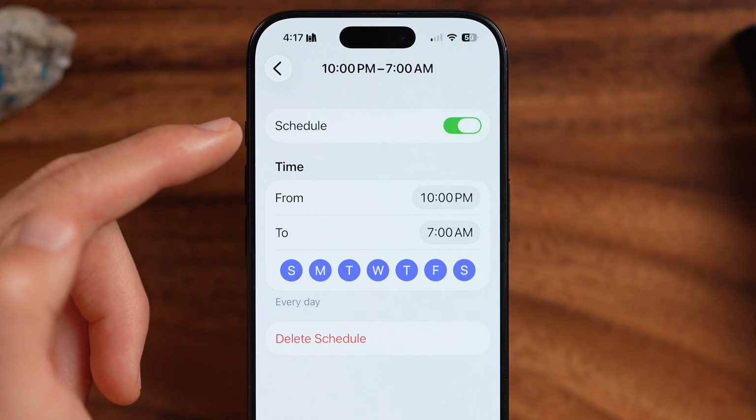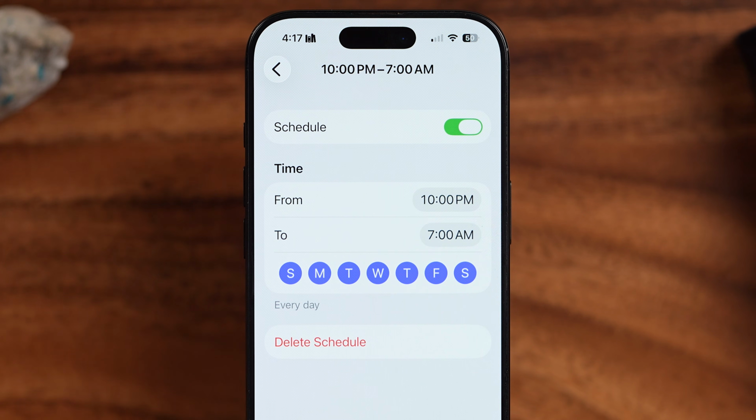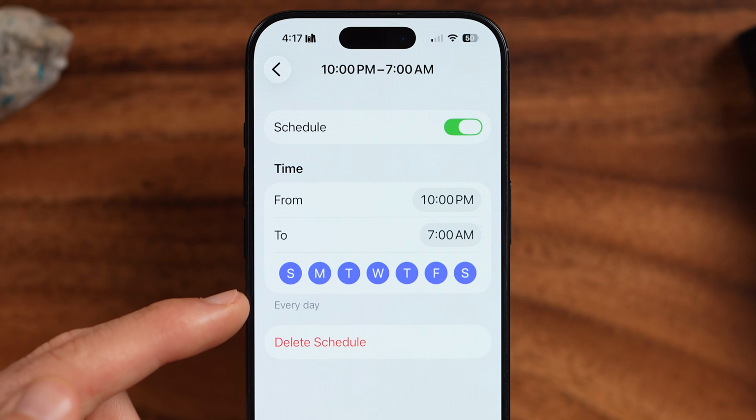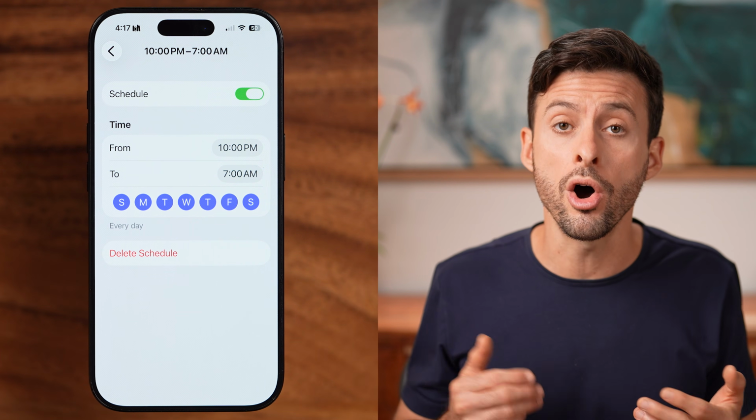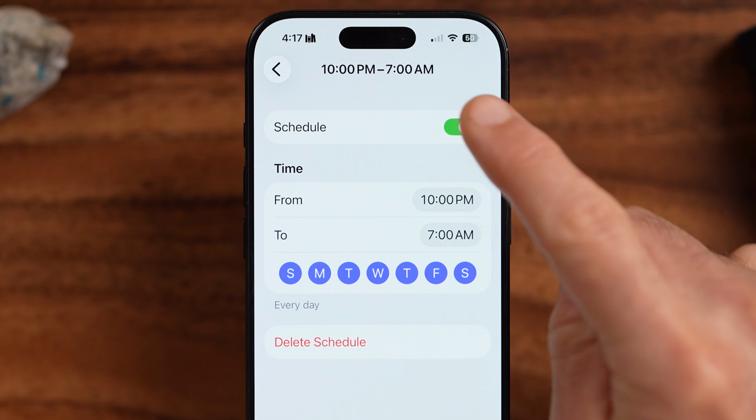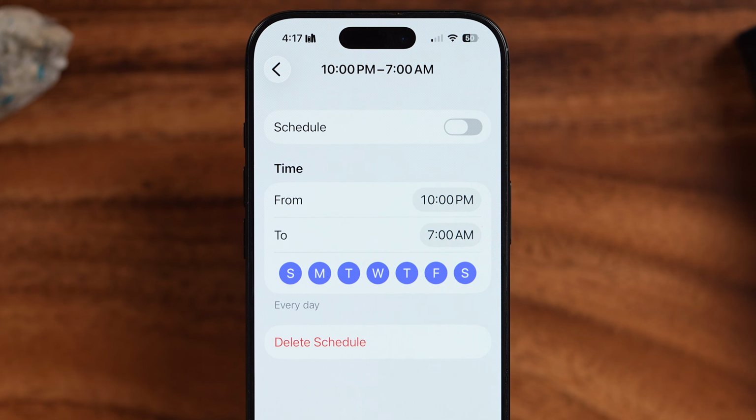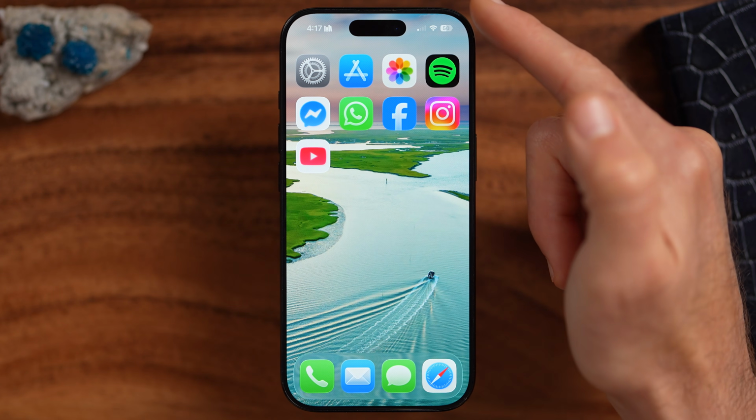So I have a Do Not Disturb scheduled to turn on at 10 p.m. and turn off at 7 a.m., essentially while I'm sleeping. However, if you don't like this and you find that Do Not Disturb automatically turns on, all you need to do is either hit delete schedule or just toggle it off at the top and it won't automatically turn on. Now I'm going to show you two different ways to turn Do Not Disturb off.